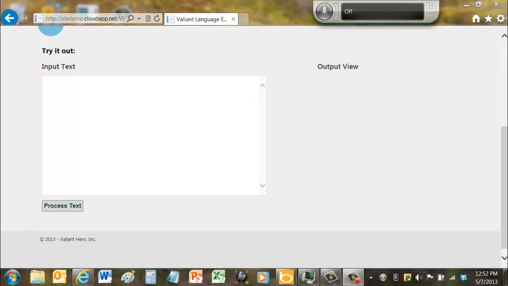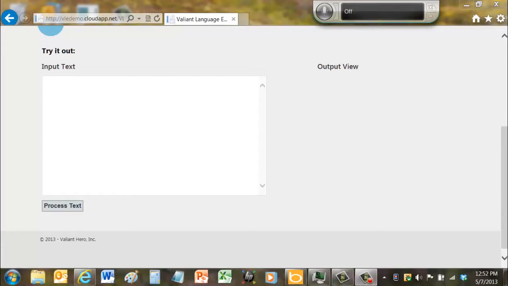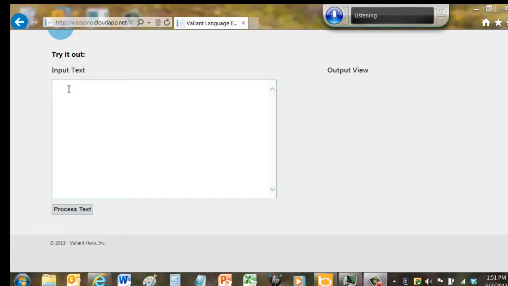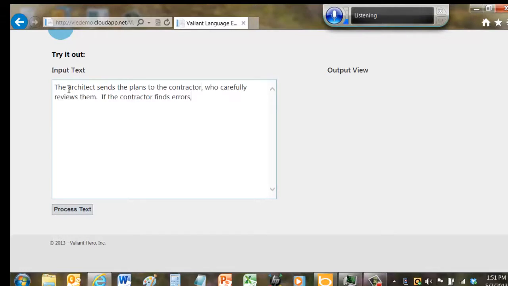Valiant Hero lets you get started by just speaking plain English. Let's dictate a simple process description to illustrate how it works. The architect sends the plans to the contractor, who carefully reviews them, period. If the contractor finds errors, he returns the plans to the architect, period. The architect fixes the errors, period.